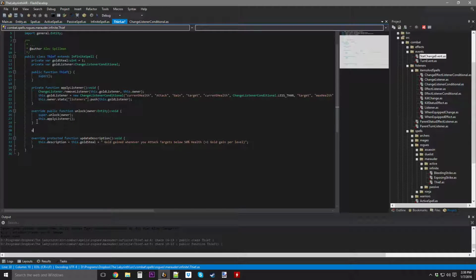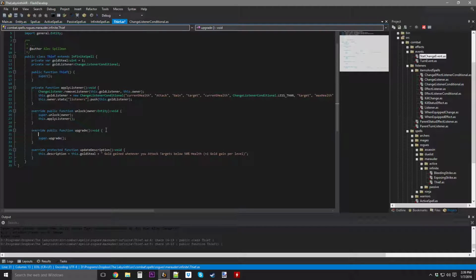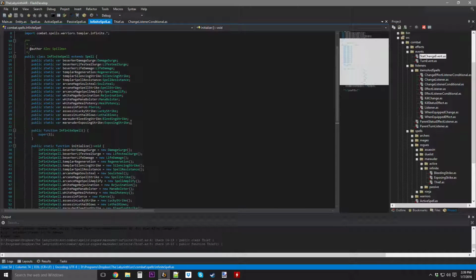And if you notice, this is looking a lot similar to my other infinite spells, but instead of working with effect listeners, we're working with change listeners. So just a tiny bit different, but it looks very, very similar. So we're gonna do upgrade this dot gold steal plus equals 1. Apply listener. So go into here, and then after this we're gonna be done if this works properly.